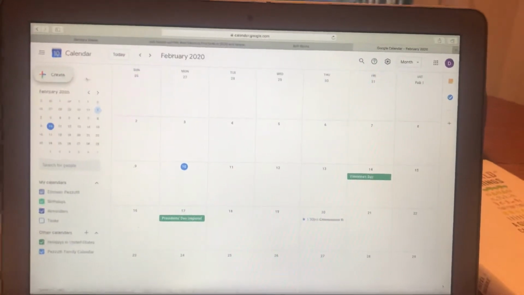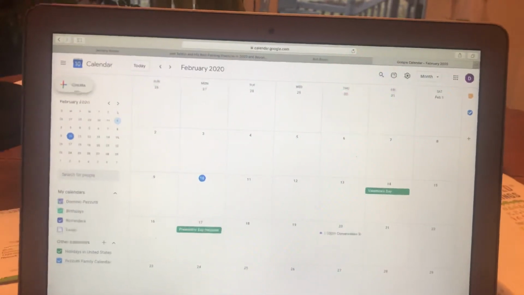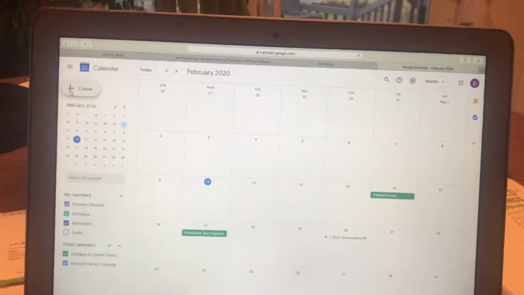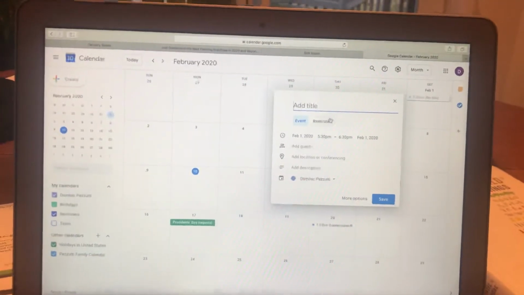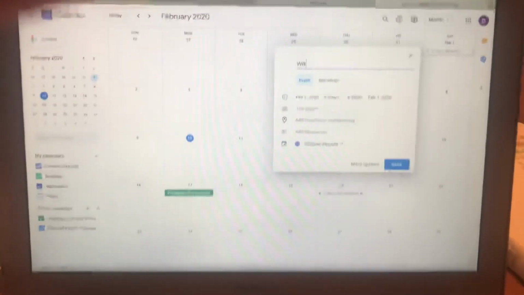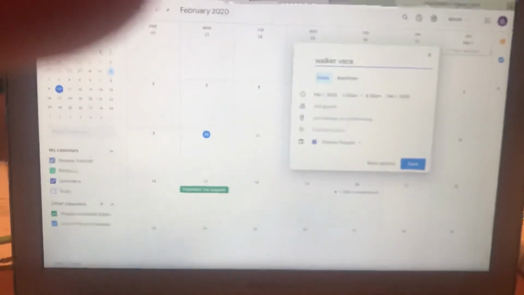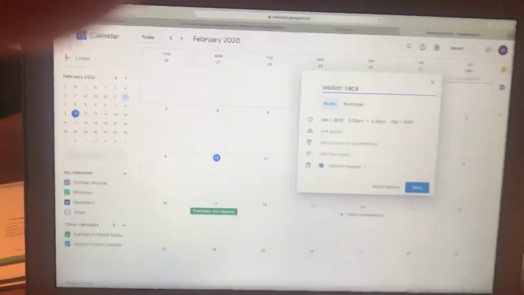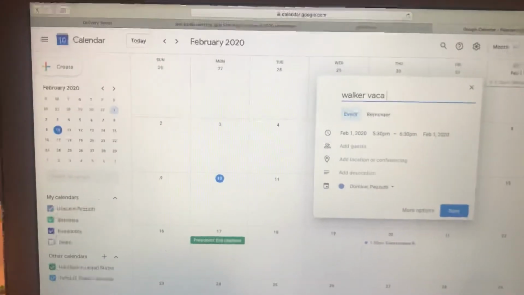So when I make an event, I'll go to the create. On the app, it's a little different, but there should be some type of little button that says create that's got the little Google plus sign on it. So you go ahead and click the create button, and it pulls up this little box here. You can add a title. So I can add the title of like, Walker Vacay, okay? And if this is an indication that you'll be unavailable, you could also say unavailable in parentheses or something like that. So just make it as easy to understand as possible.